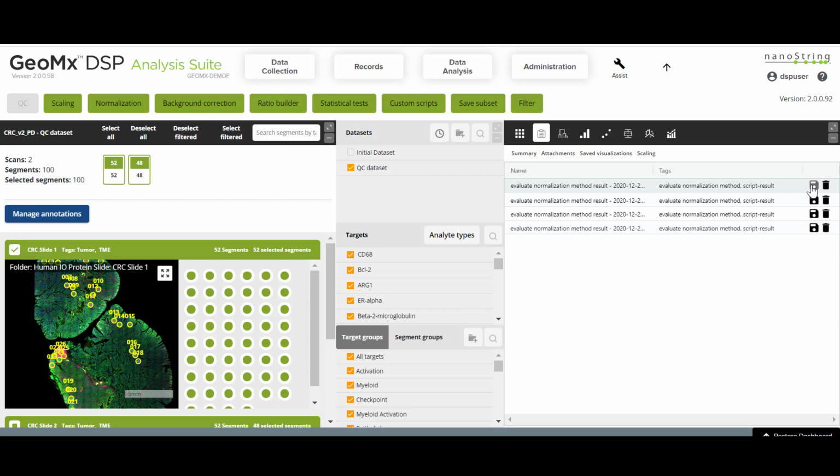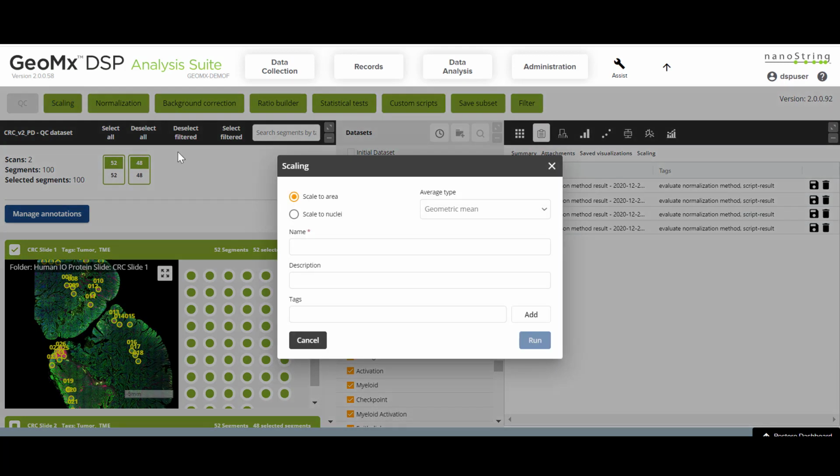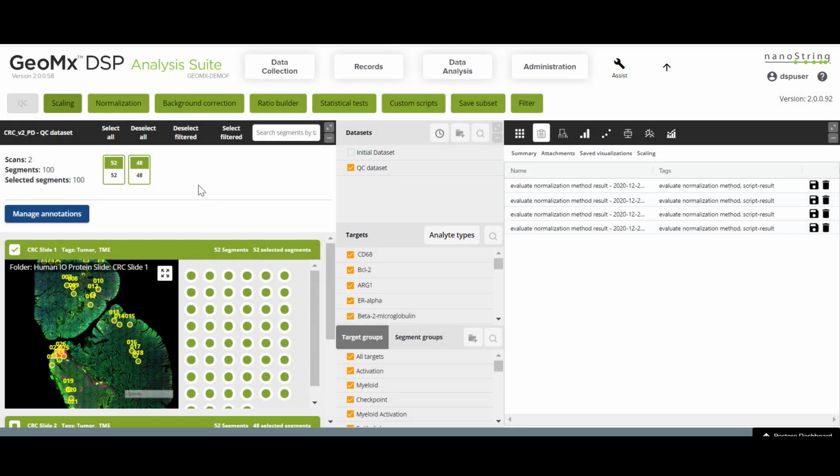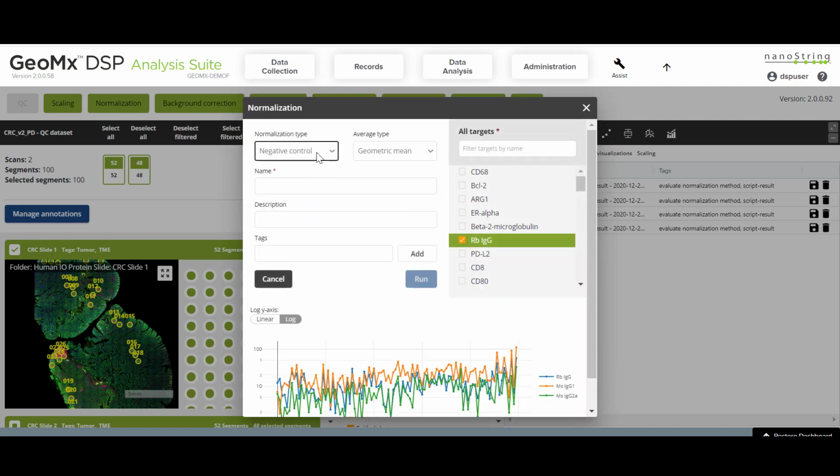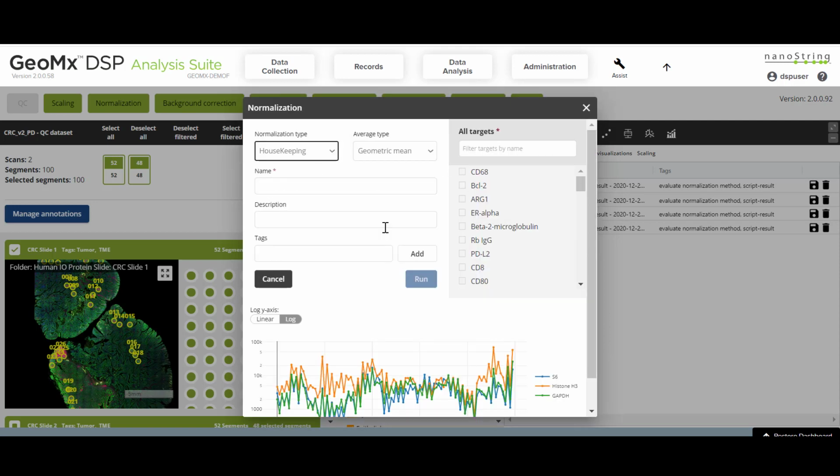There are 4 methods for normalization, utilizing either housekeepers, background, area, or nuclei. Area or nuclei normalization, also known as area or nuclei scaling, are considerably less effective as normalization strategies and are not typically recommended. We will demonstrate why later in this tutorial. Housekeepers or background normalization, on the other hand, are the 2 primary techniques that can be used to normalize your protein data based on your given dataset.